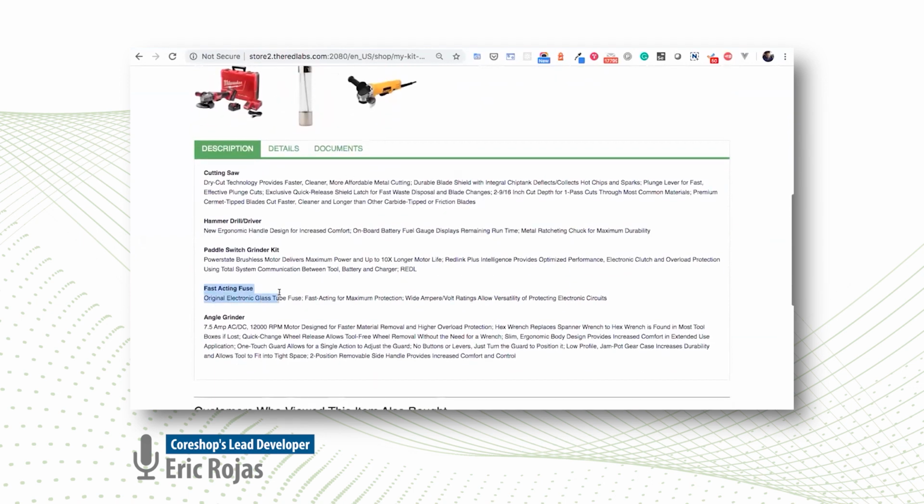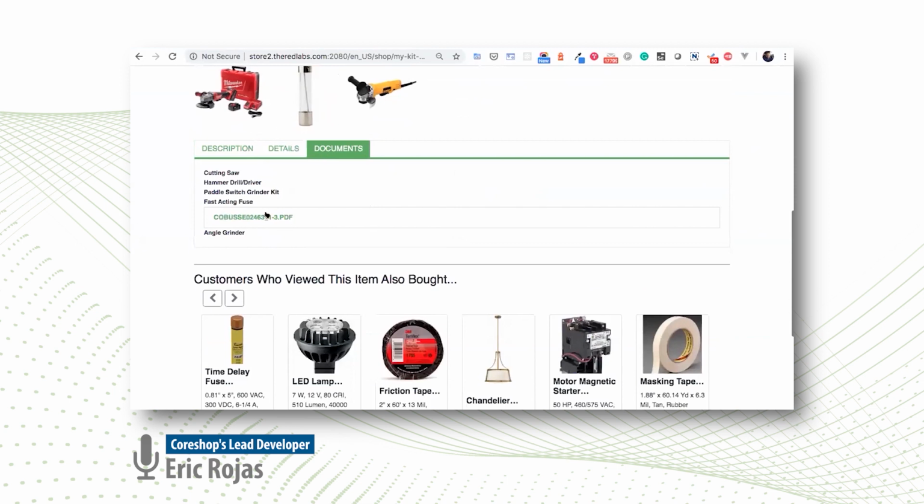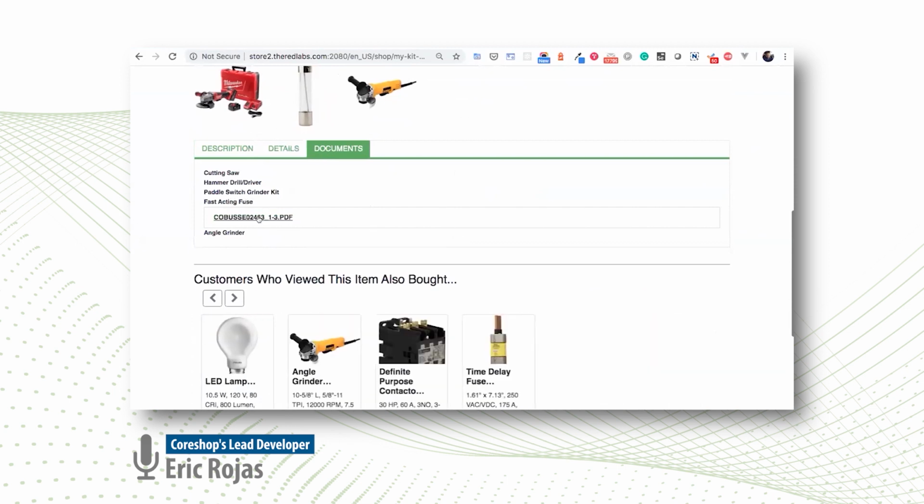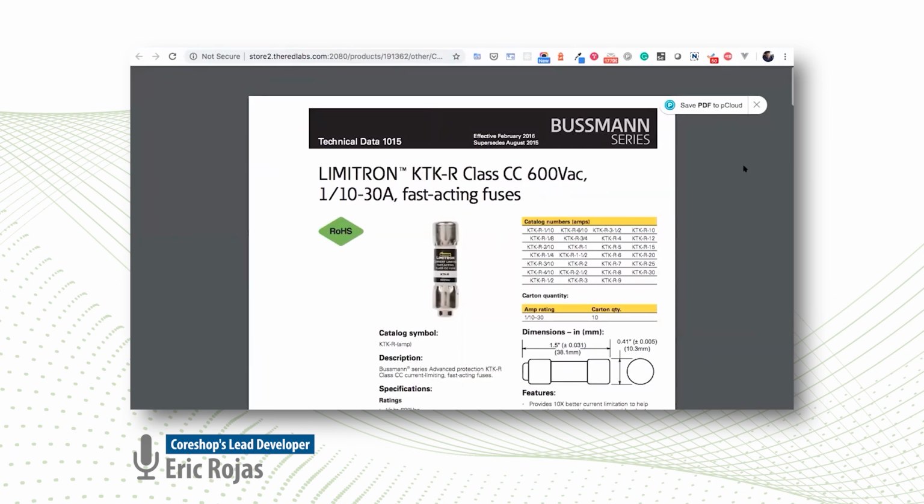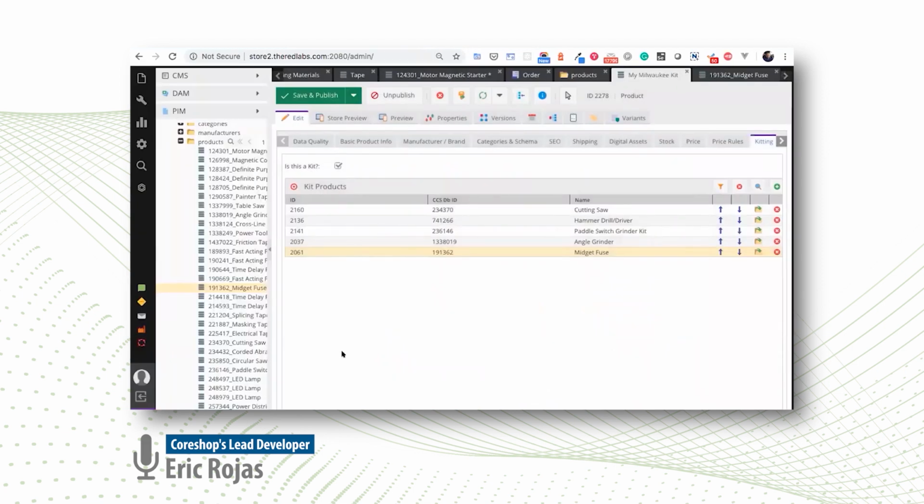We will automatically incorporate those description, details, and documents. So in this case, the fuse actually has a document, and it will be available for the customer to check it out. So we are able to see the PDF in the browser as well as the customer. And that's pretty much how we deal with the kits.